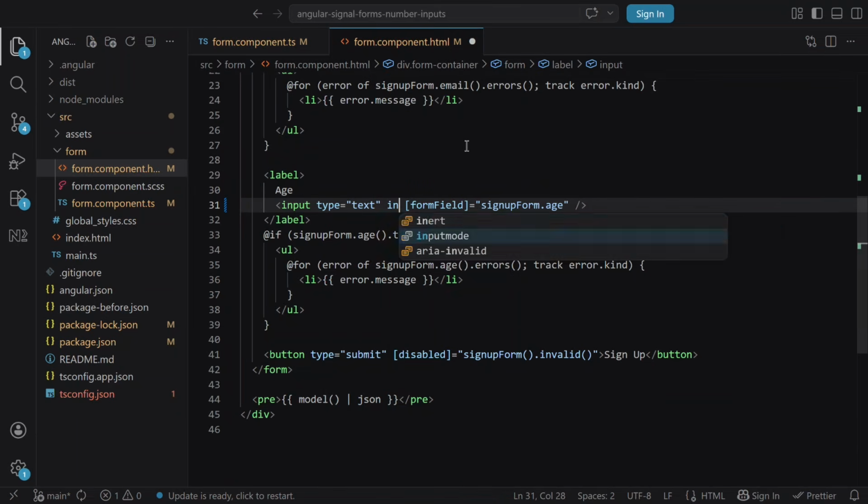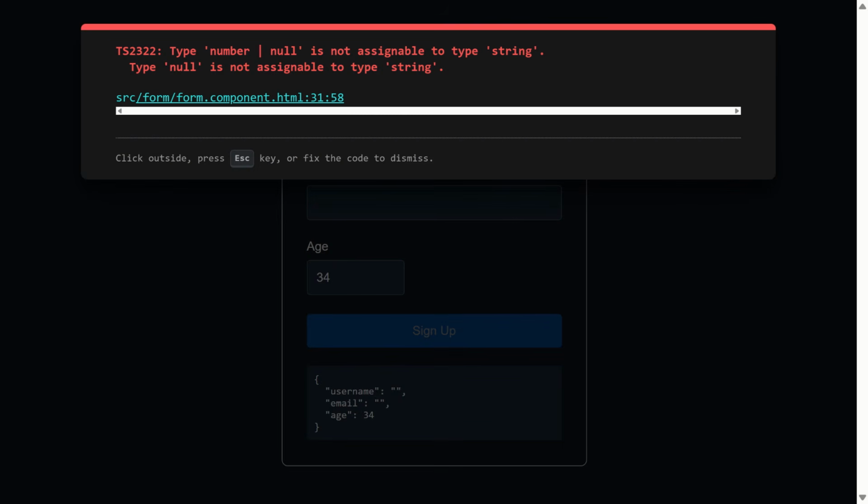And let's add an input mode of numeric. This tells mobile browsers to show the numeric keypad, which is exactly what we want here. Okay, now let's save and try this out. We get a TypeScript error. Since our age field is a number or null, it's letting us know that we can't assign this control to a string. This happens because up until now, Signal Forms didn't support binding a number to a text field.